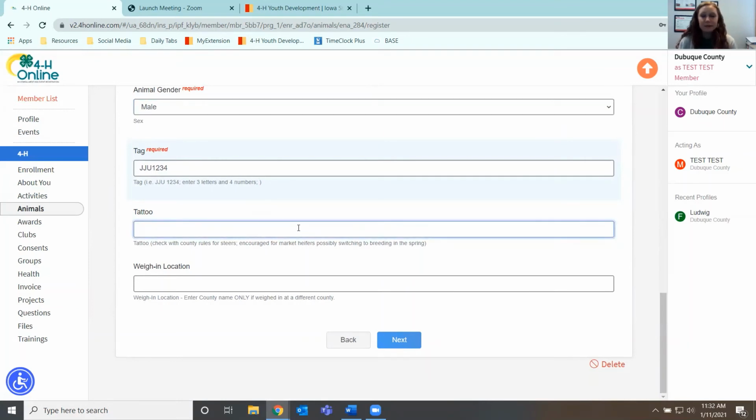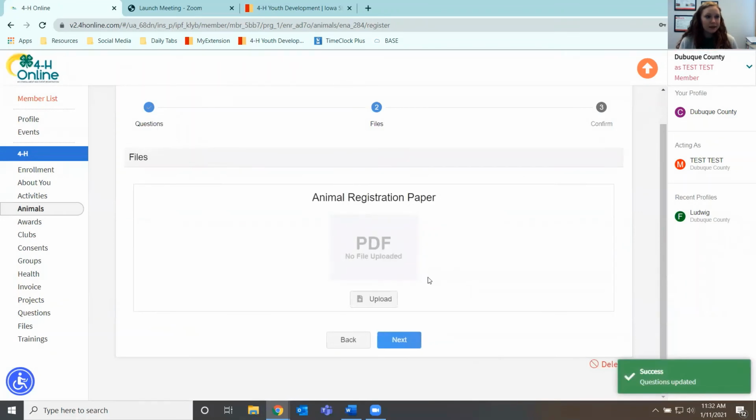For market beef, we do tattoo, but they are just a very generic 4-H tattoo, so don't worry about putting that in there. And then for weigh-in location, if you did not weigh in at the Dubuque County weigh-in, so if you went to a different county, go ahead and put what county you weighed in at. Click next. You can upload your animal registration papers if you need to here, so then you won't need to worry about mailing me a copy or coming in. So you could upload that here.